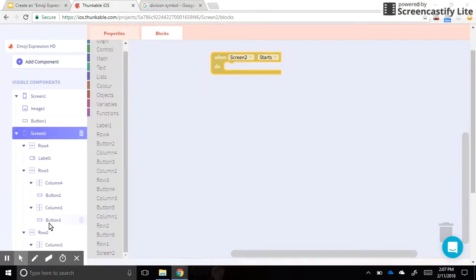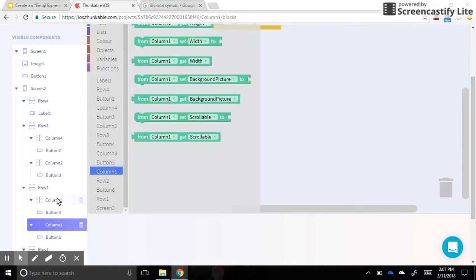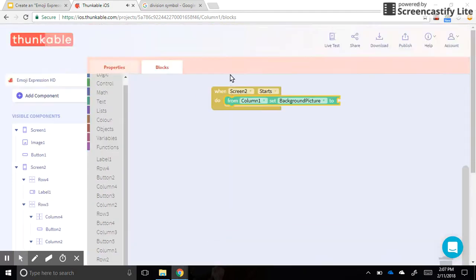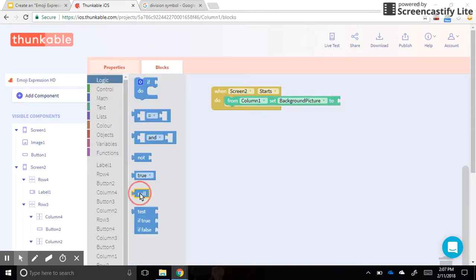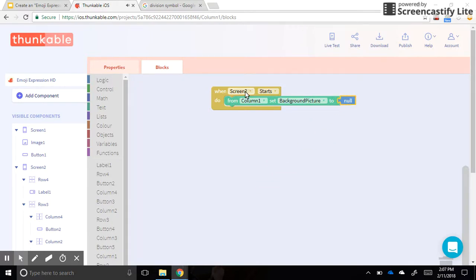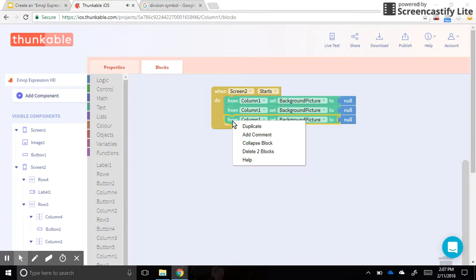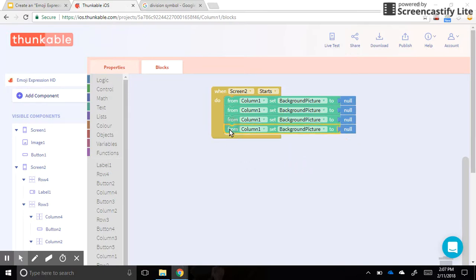And so my columns are columns 1, 3, 2, and 4. So I'm going to select this one right here and scroll up a bit so you can see. Okay, so from column 1, set the background picture to, and we actually want something that's called null, which means nothing, empty. So we're saying when it starts, we want column 1 to be nothing. Then we want to do this duplicate thing, which is where I am right-clicking and selecting duplicate.